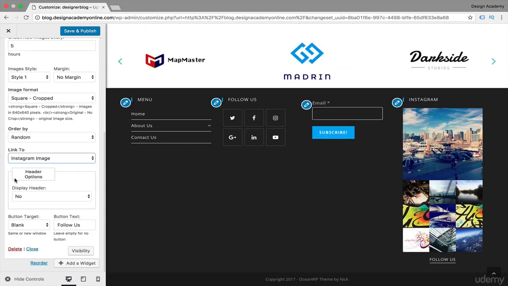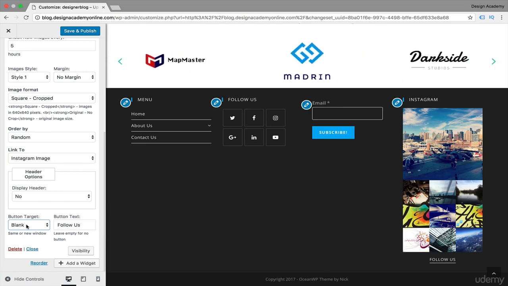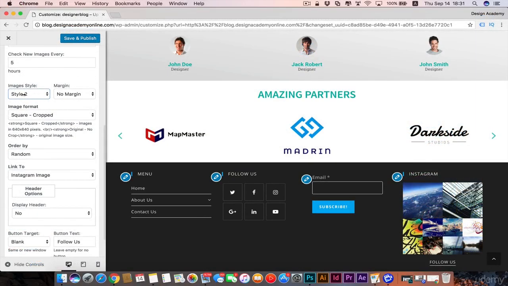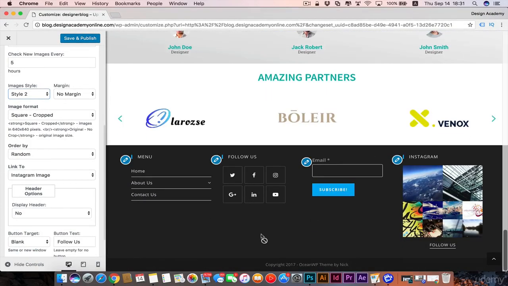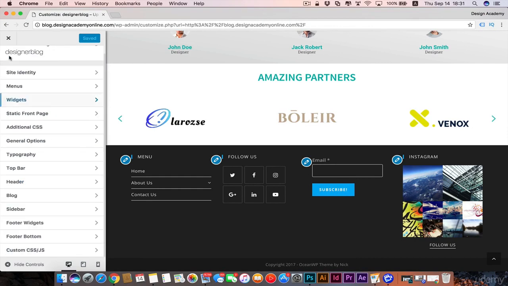And you can display the header or not, and you can change your button text and button target from here. And eventually I will keep it on style 2 for a minimal look of our website, and that could be matching our website, not too crowded. Then I'm gonna save and publish that. And let's go to our footer widget area.